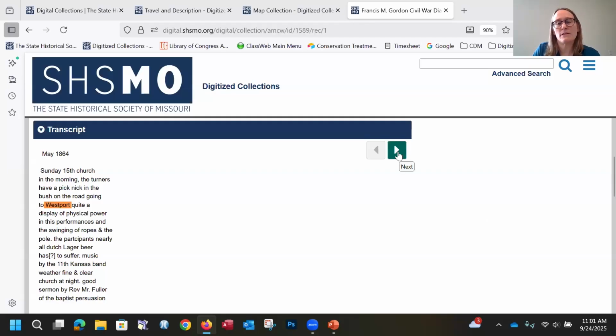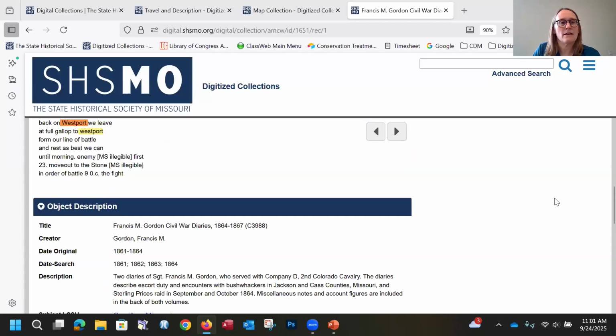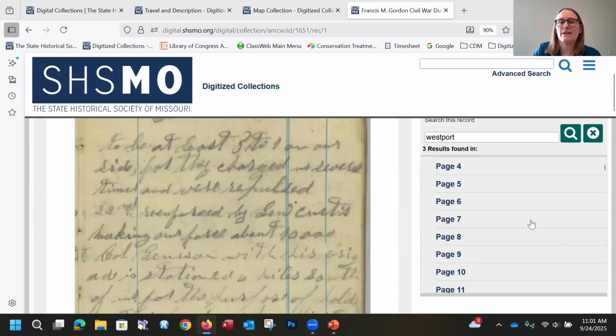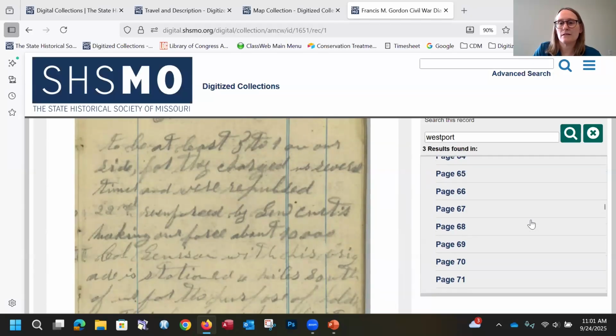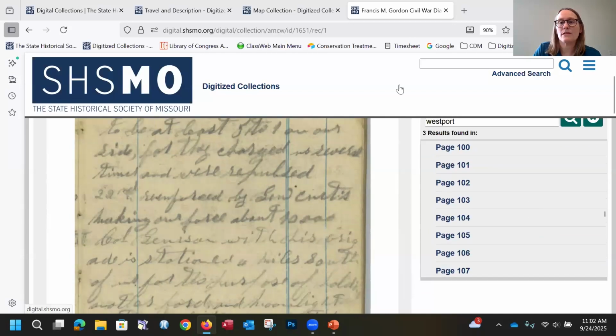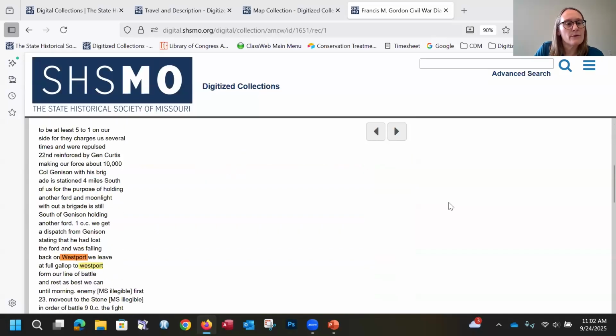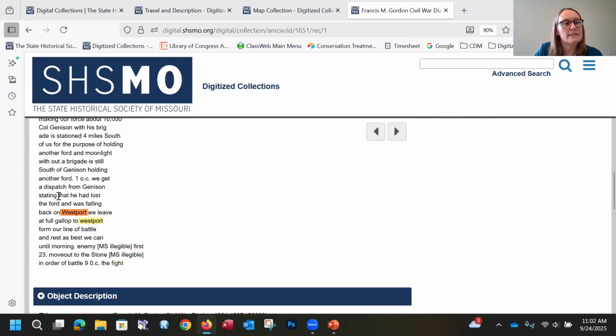I'm going to go to the next place that Westport appears, and it's taken me to another page in the diary just to show you. It's quite a ways down, I think, but it was nice to be able to just go directly there. Now here we have where he's saying he had lost the fort and was falling back on Westport. We leave at full gallop to Westport, form our line of battle and rest as best we can until morning. And then there's a couple of illegible words. That definitely happens when people are transcribing.